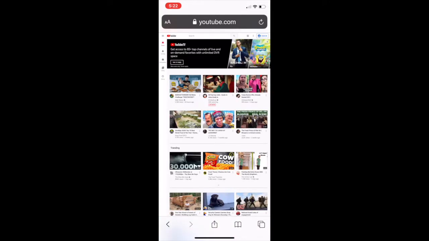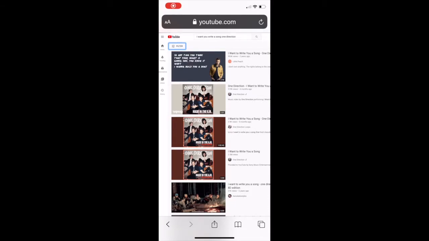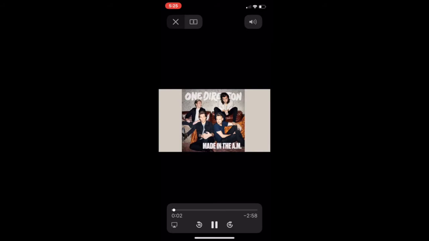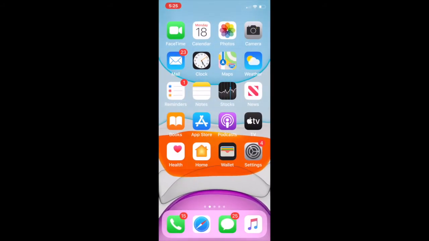Once you've done this, find whatever video or music you want to play. Once you've found your song, you want to click on it, like you would when you're starting a video. Once it starts, you can go to the home screen. However, you might have noticed that the song turns off.